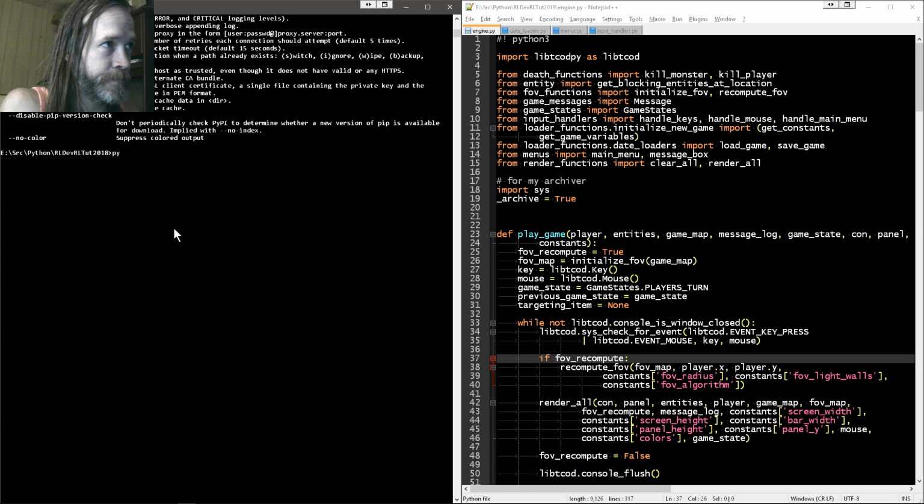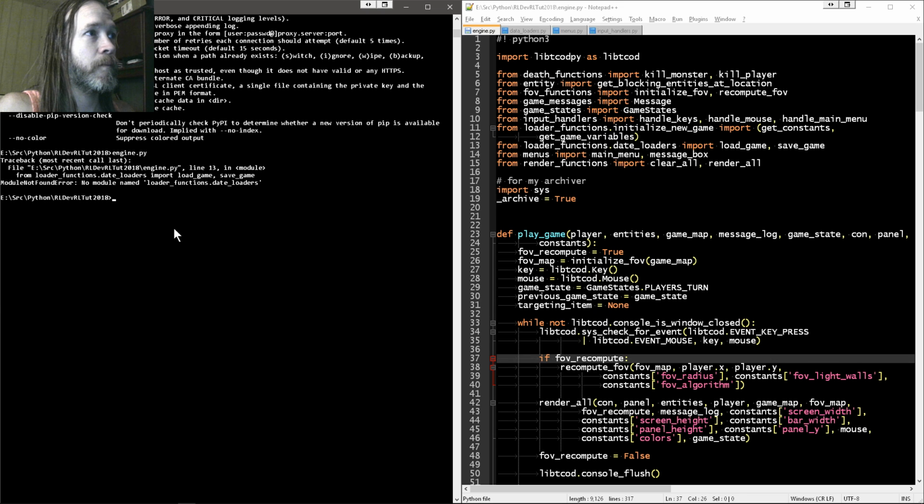Python engine.py. I can just... Engine.py line 13: no module named loader functions data loaders.